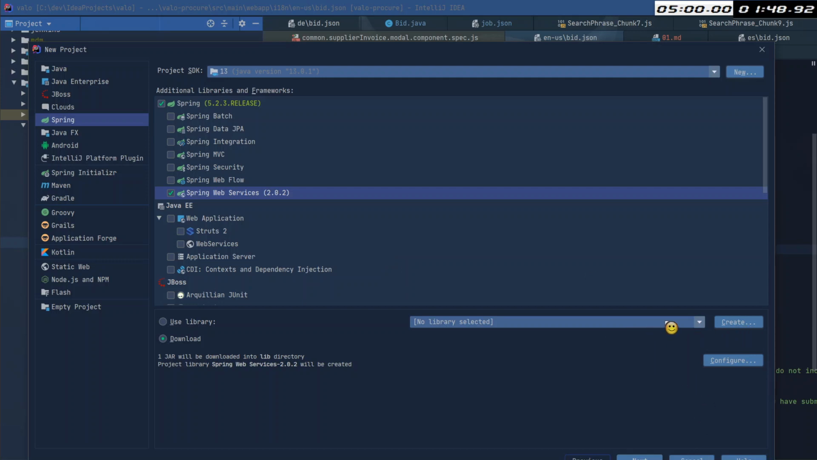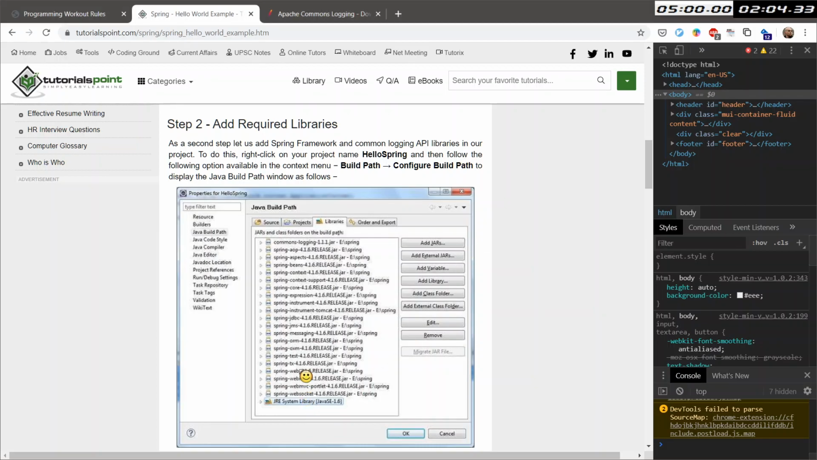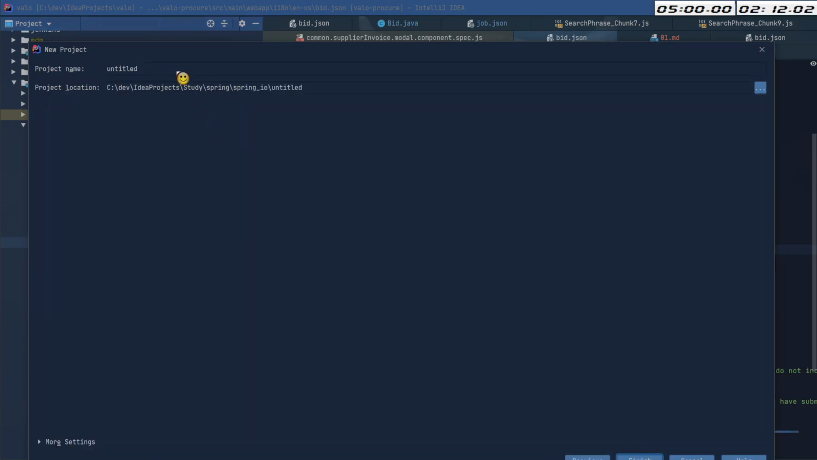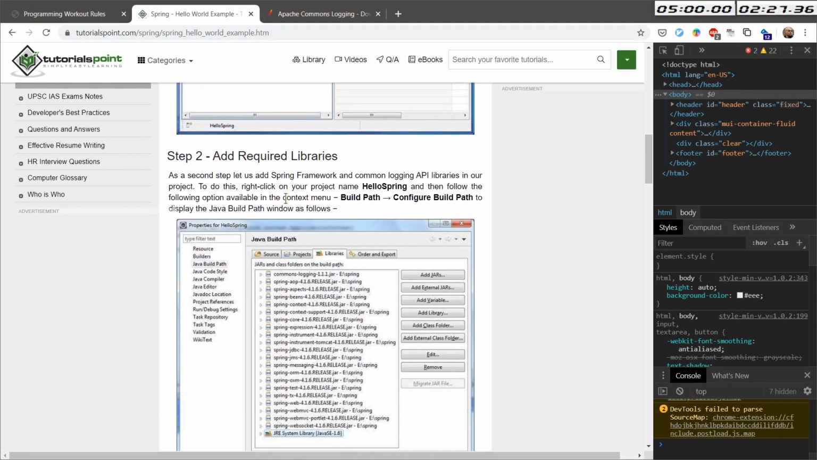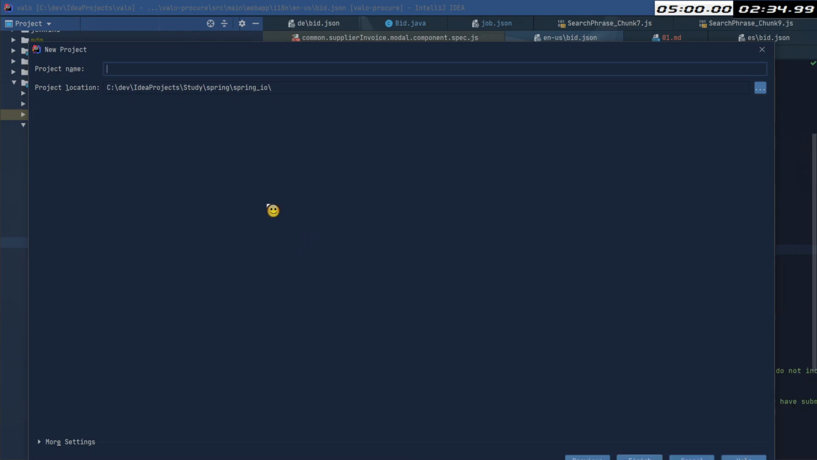Okay, so use library. Library download. Here I can configure something. Spring WS jar. It's maybe not that. Okay, so I will just do next and YOLO it. And it is Spring IO, and I want some name in here. Our name will be Hello Spring. Hello Spring. Hello Spring. Finish.